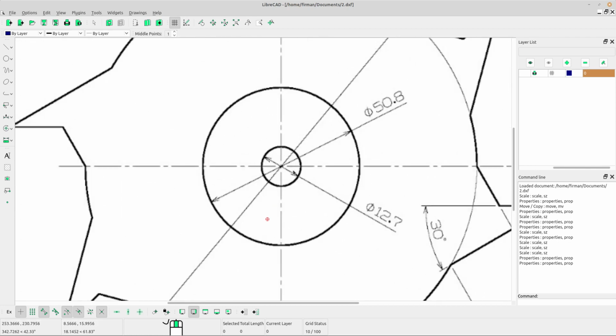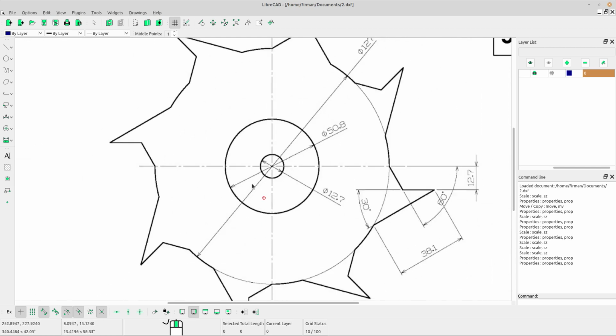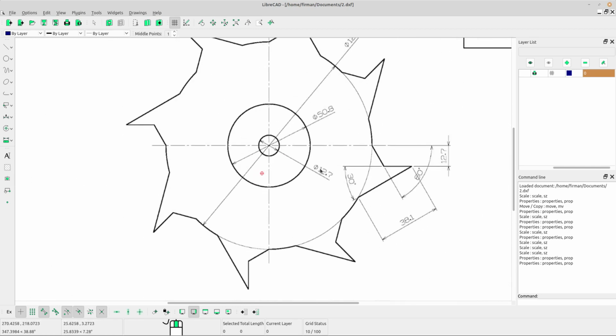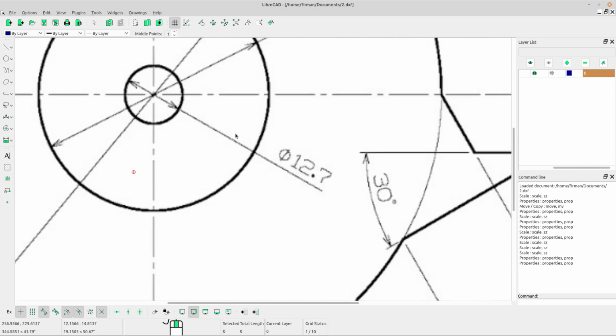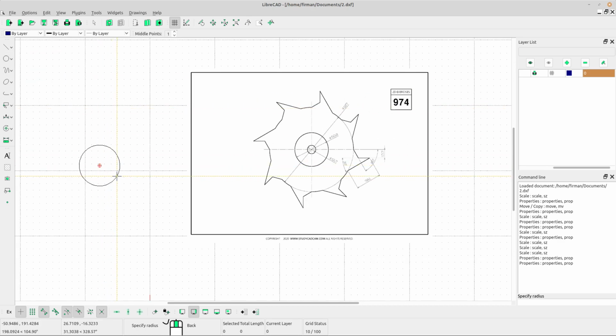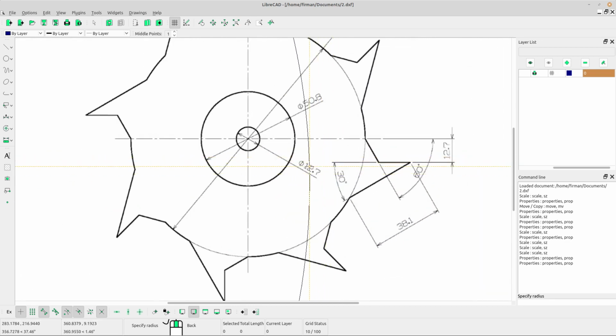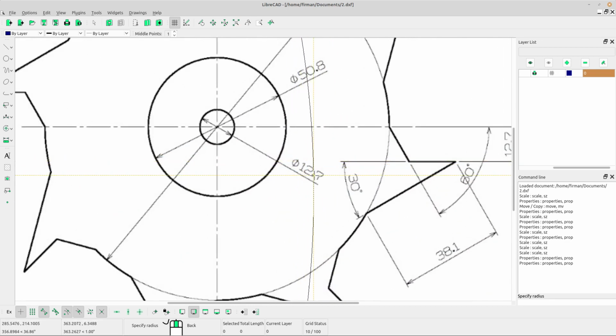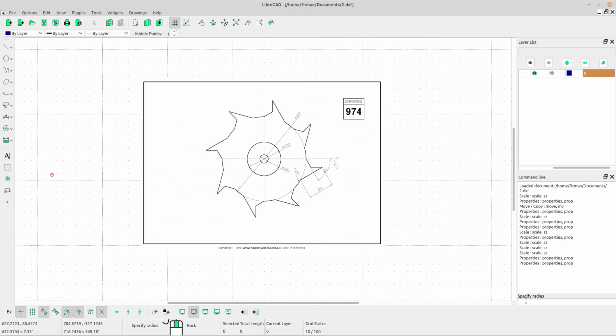The first circle is the smallest. The diameter for the smallest circle is 12.7. Okay, select circle tool, center point, left click anywhere you want to start to draw, and then type the radius. Because the diameter is 12.7, the radius is half of 12.7. Just click on the command line form on the right side, at the bottom.